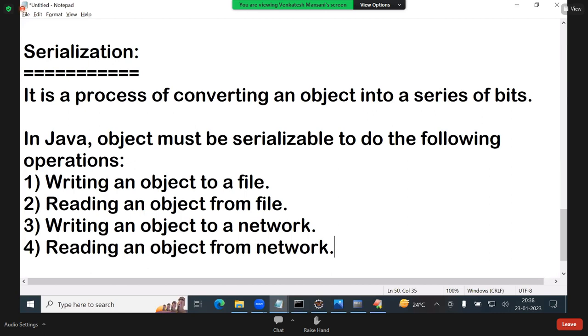If you want to store object data in a file, retrieve it from a file, or send or receive it over a network, then the serialization process is compulsory. Otherwise, a NotSerializableException comes. That program you have also seen in core Java, the ObjectInputStream and ObjectOutputStream classes.